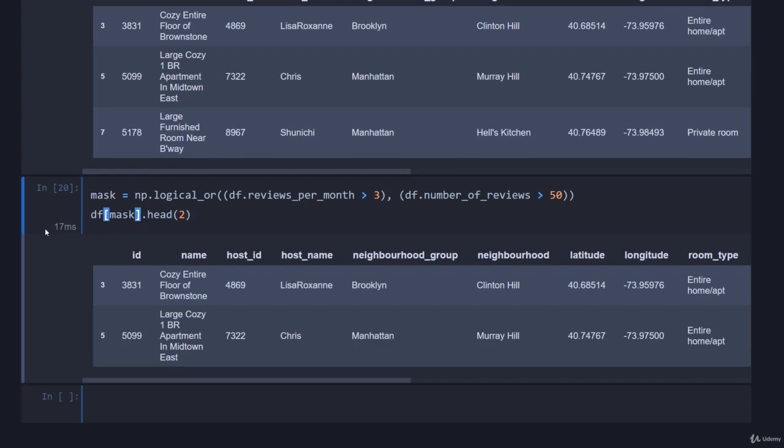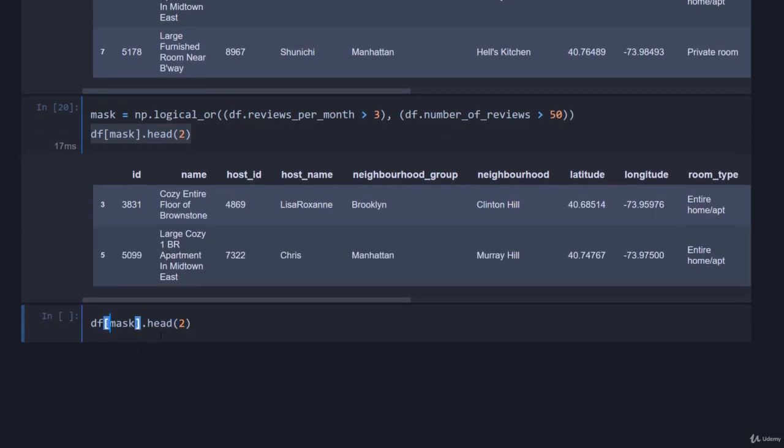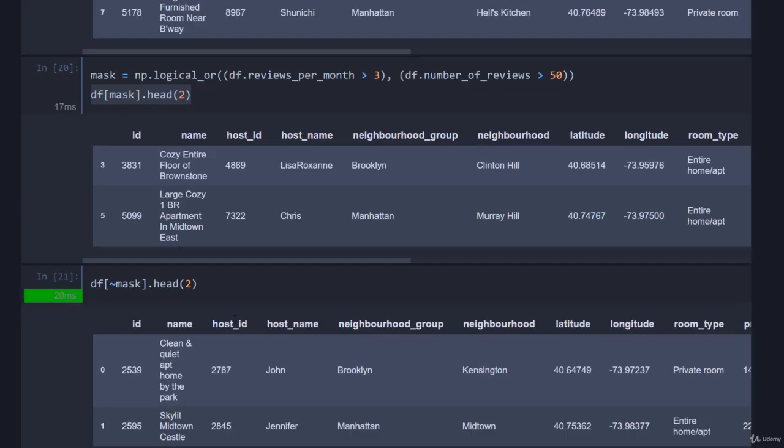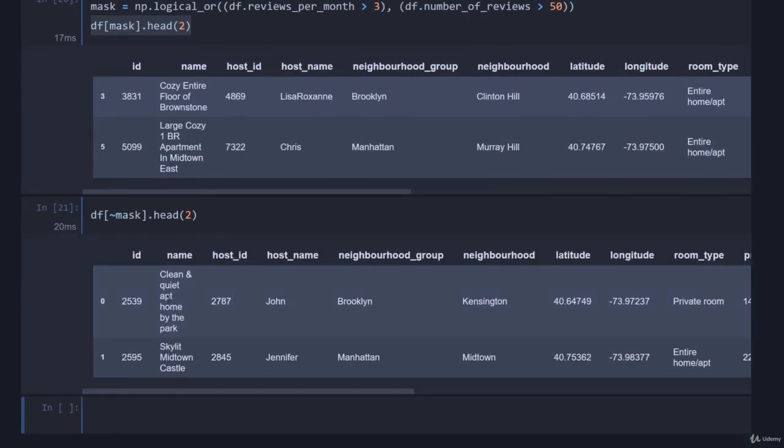Finally, let's say we don't want to look at these places that have good, consistent reviews, and we want to find the places that don't. Perhaps we want to avoid them. It's super simple to do. I'm going to take this mask down here, and all you need to do is put the tilde in front of it. This is the logical inversion. True becomes false, false becomes true. And so now if we do that, you get apartments that don't have consistent reviews.